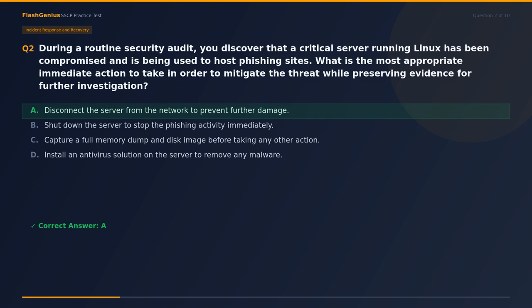The correct answer is A, disconnect the server from the network to prevent further damage. Here's why. The most appropriate immediate action is to disconnect the server from the network, option A, to prevent further damage and stop the phishing activity. This action helps contain the incident while preserving the state of the server for forensic analysis. Shutting down the server, option B, could lead to loss of volatile evidence. Capturing a full memory dump and disk image, option C, is crucial but should be done after containment. Installing antivirus, option D, is not advisable at this stage as it can alter evidence.